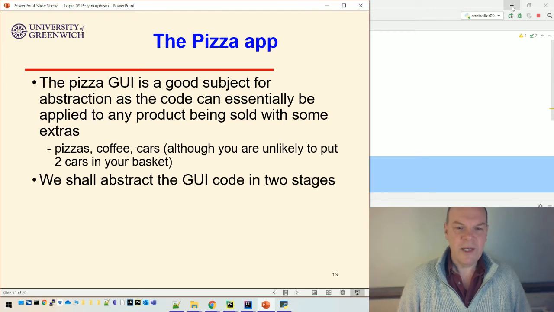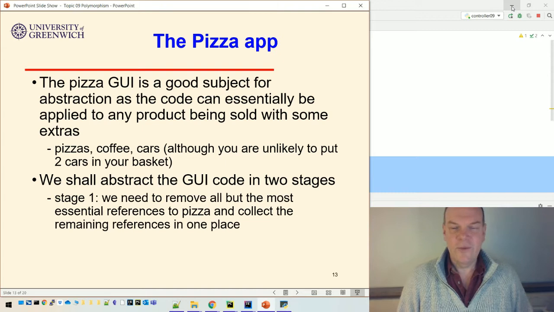Things where you can buy a basic thing and some extras to go with it. So what we're going to do is abstract the GUI code in two stages. First of all, we'll basically just remove everything except the most essential references to pizza, and collect all the remaining references in one place. So what I want to do is try and make this GUI code not know about pizzas as much as possible. So it will obviously still have to know about pizzas, because that's what we're going to be selling with the initial version. But in principle, we're trying to collect all that stuff into one place, so then we can remove it and replace it with something else, like coffee.